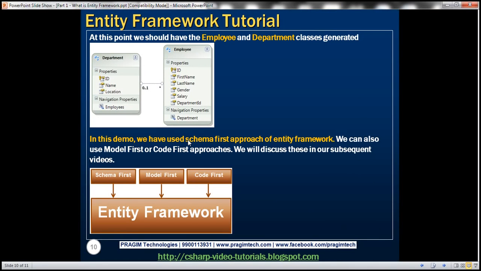Alright, so in this video we have used the schema first approach of the Entity Framework. But with Entity Framework we can also use model first or code first approaches. We'll discuss those in our subsequent videos.